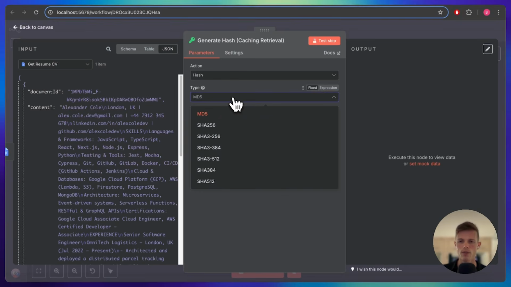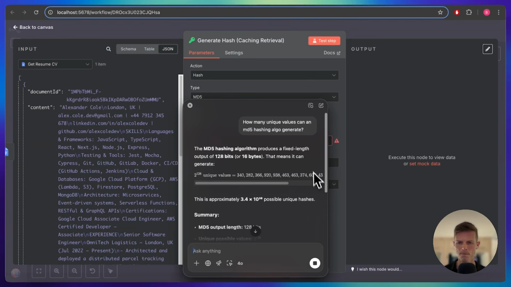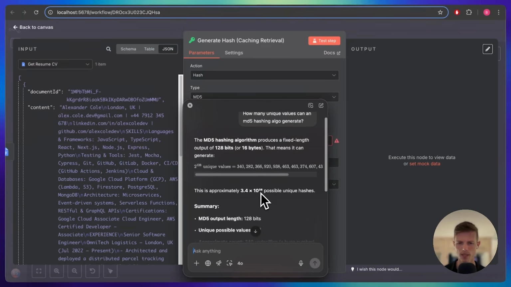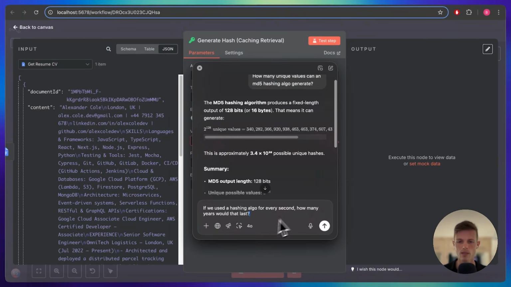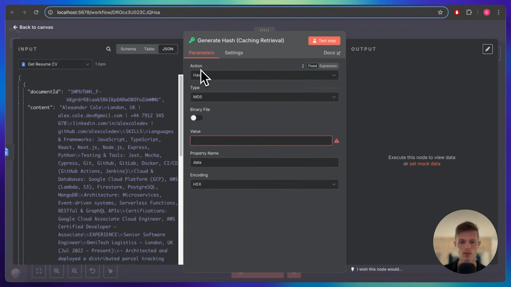Now you can use more advanced hashing algorithms like the SHA algorithm, secure hashing algorithm 256, which uses 256 bits, but because this is just used for caching, we can get away with using MD5. If you want to know something interesting, it's the unique values that this can generate. So how many unique values can the MD5 algorithm generate? 3.4 times 10 to the power of 38. So if we used a hashing algorithm every second, how many years would that last? Vastly longer than the current age of the universe. There's a huge amount of variation within these, so it reduces the risk of collisions.